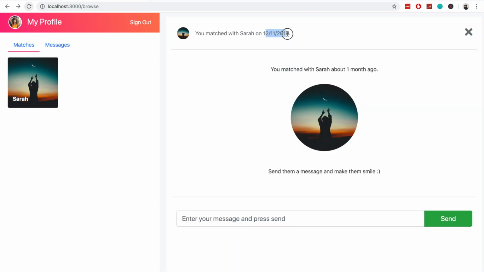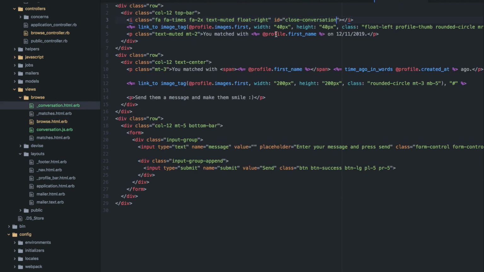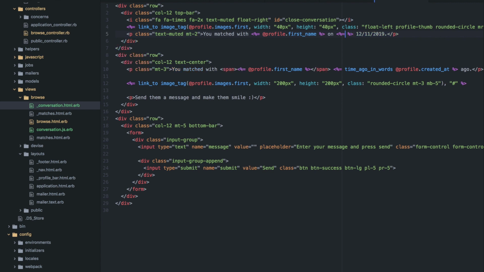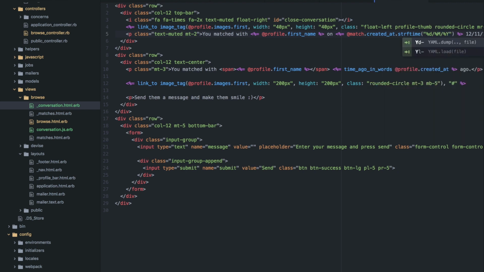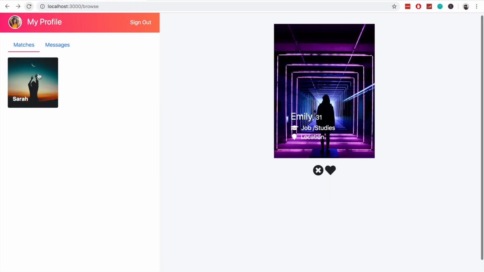So that's good. We can open and close this window, but let's have a look at the dates that is being shown here in this window. This one's a static date right now, so let's update this. We will use the match. We'll set a match in our controller, and we'll use a created at timestamp, and then we will use this string from time to populate that information into a readable text format.